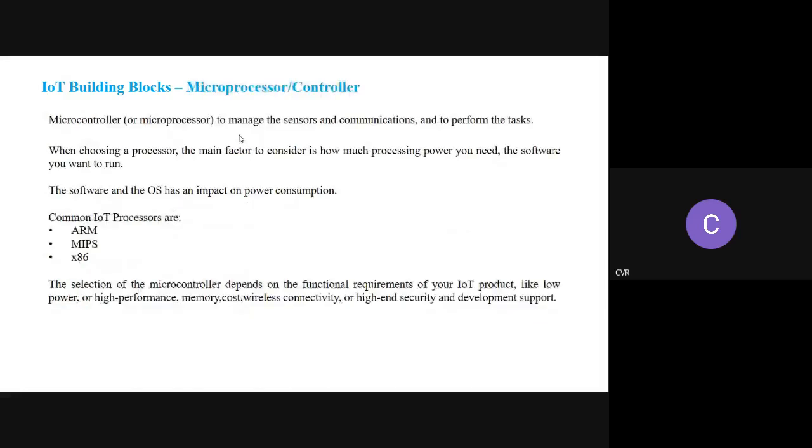I've told you about a microprocessor. That's one of the major building blocks in IoT, because we need to manage the sensors, and also communicate between various nodes and so on. We have to consider various things while choosing the processor, because we have to see how much processing power you need, which type of software you want to run, and which type of operating system you want to run.